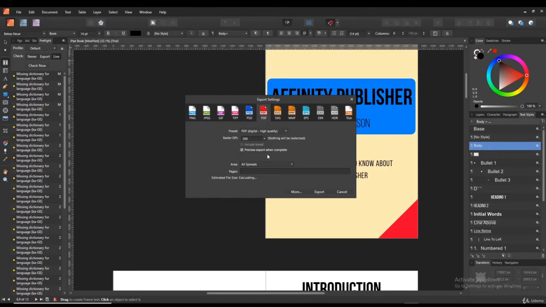And you can even select preview export when complete. Let's select this one. It will also give you the option of which part of the document you want to export: all spreads, current spread, all pages, or current page. You can even select the exact pages that you want to export, and it will give you even an estimated size. But wait, there is more. There is actually a More button right here.